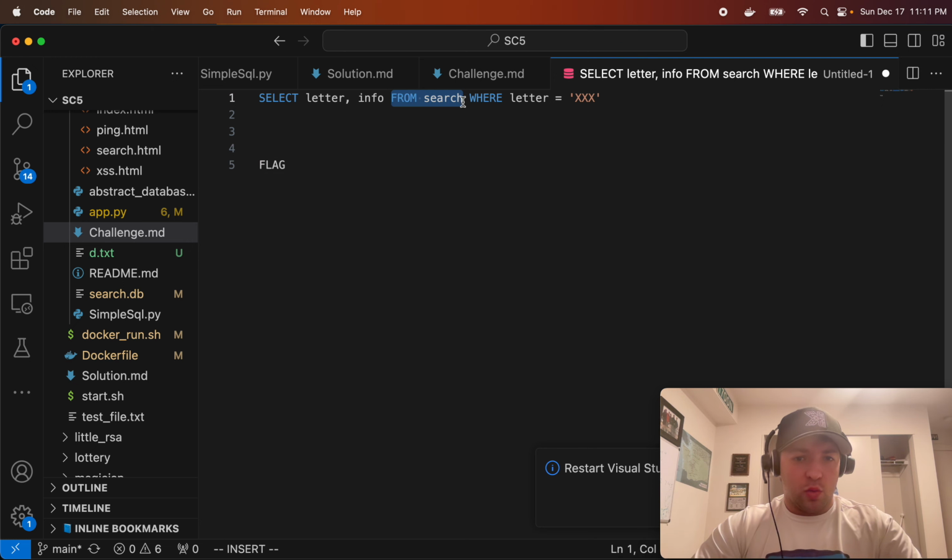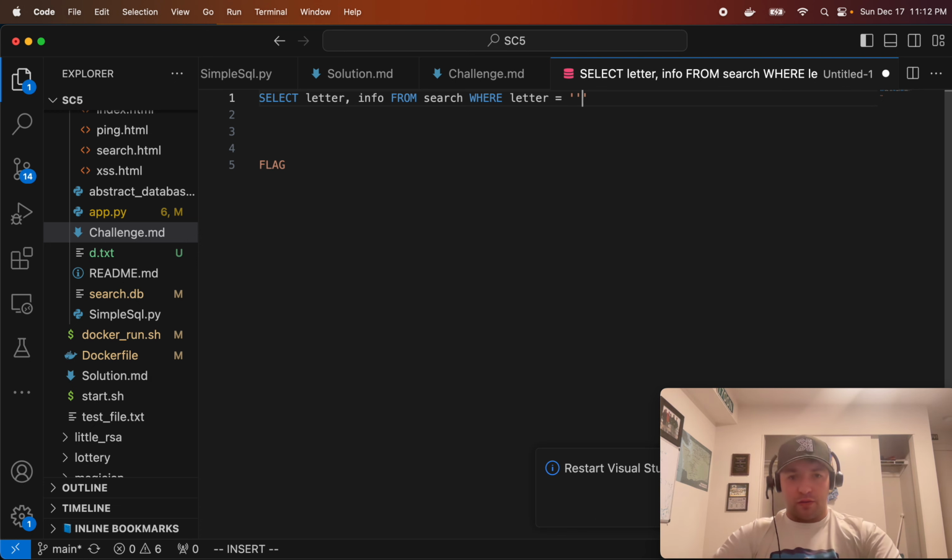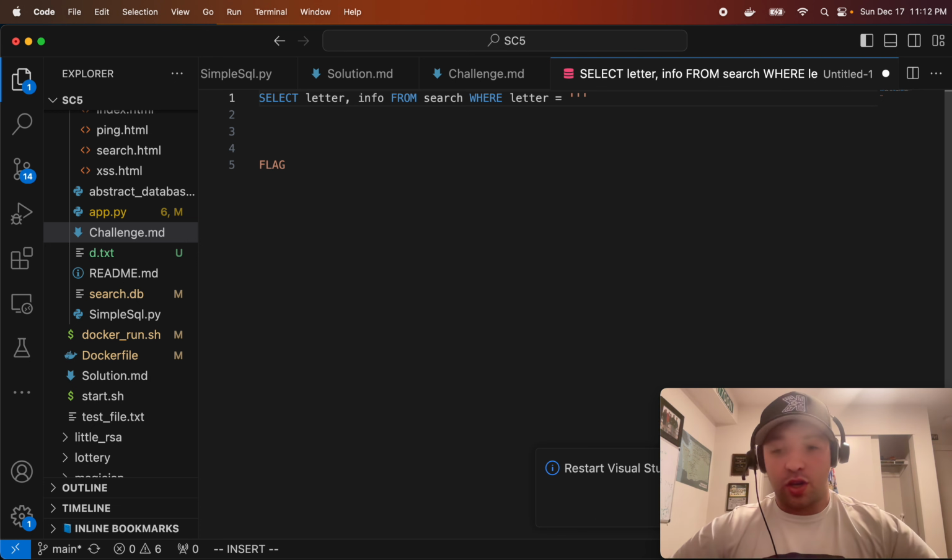Starting from the middle here, we're looking at the search table. So the name of the table we're looking at is search. Then we are selecting letter and info from this table. And the conditional is where letter equals XXX. This right here is where our input is at, where we can inject our stuff in. Meaning that if we put a single quote in here, it changes the meaning of the query itself. And if you can change the meaning of the query, you can return arbitrary data, you can modify the database, you can do lots of really nasty things.